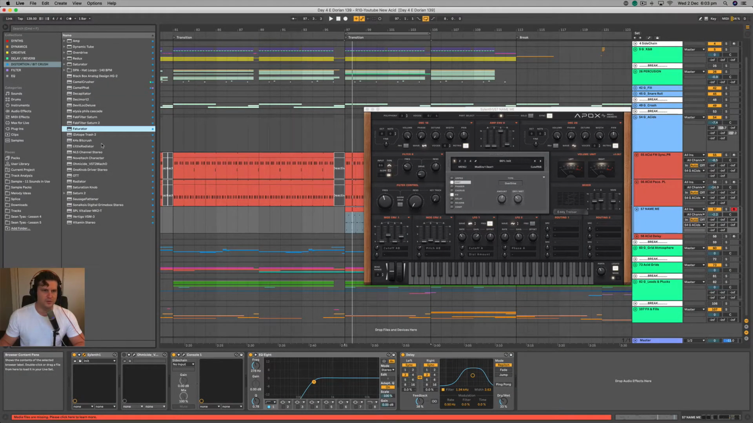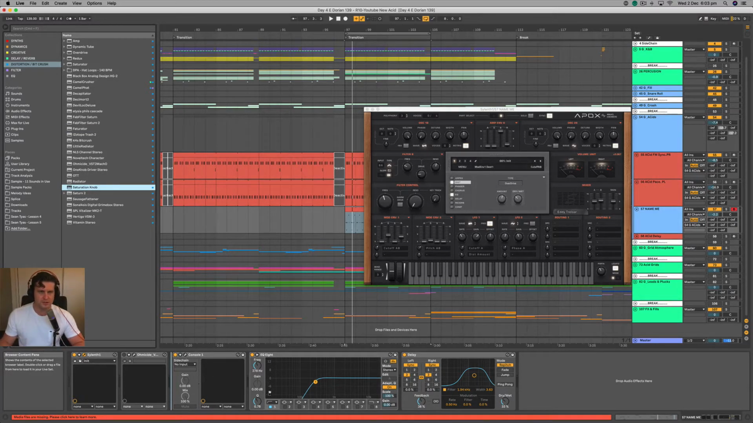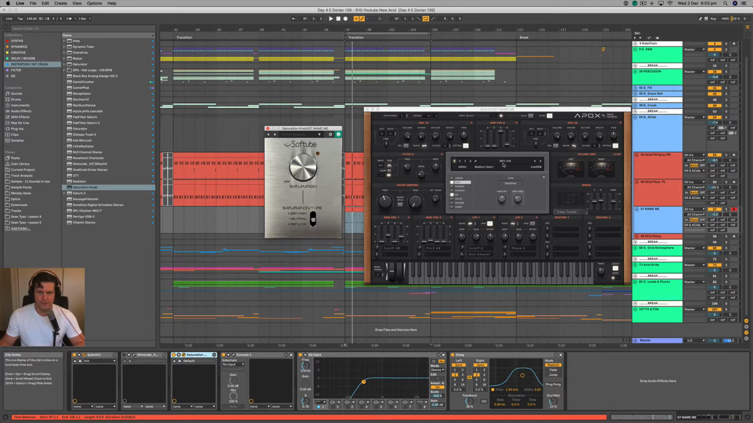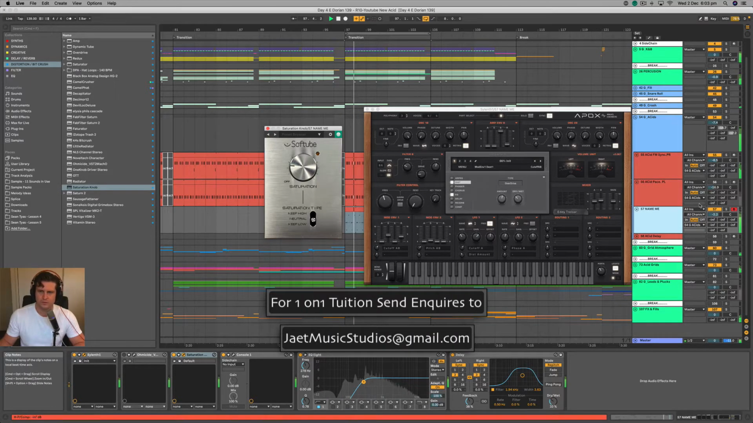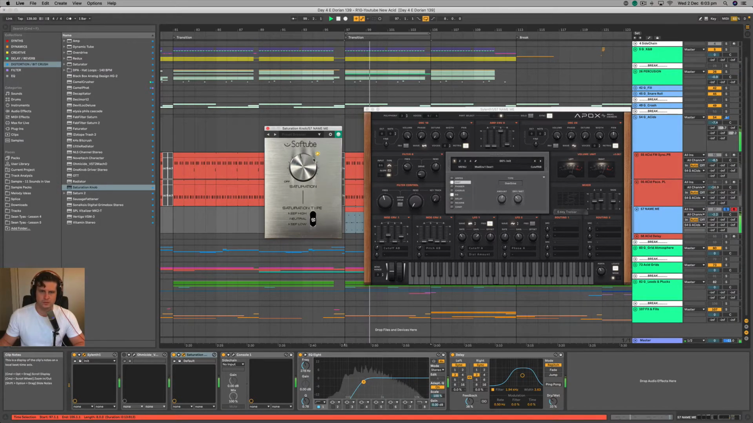I might just try one more. That's a free one, Saturation Knob. This is from Softube. It's a very good distortion unit. I'm not sure if it's going to work here. First, I'll try it with the native distortion combined, and then I'll try what it's like without it. Okay, so it's sounding quite nice just there.